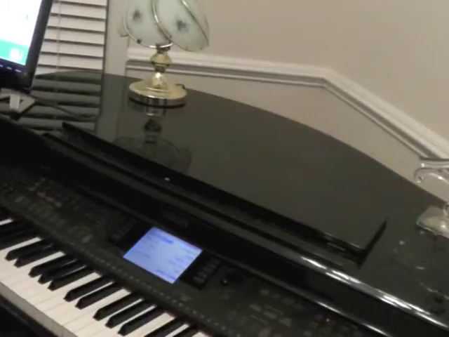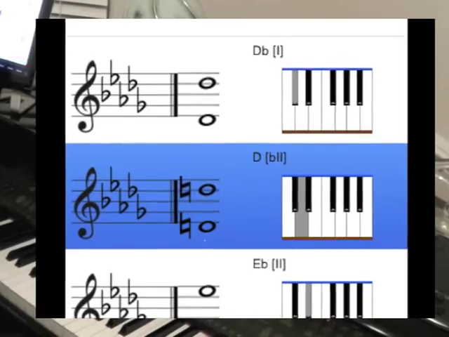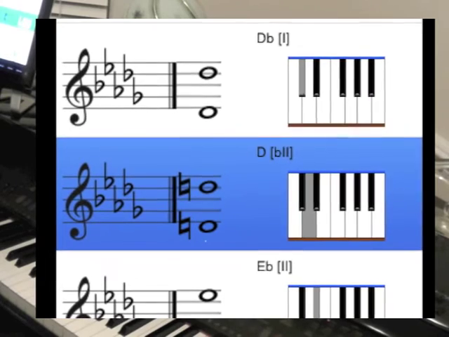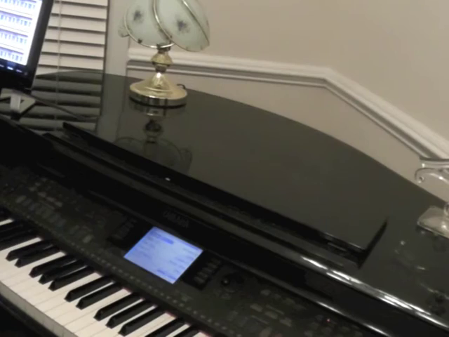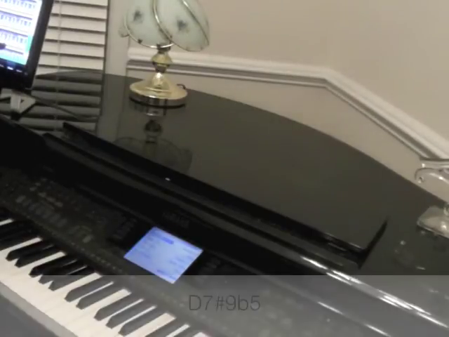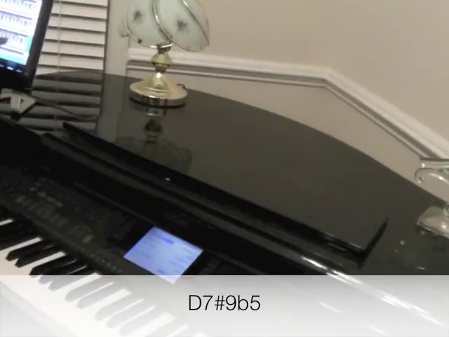Go ahead and move the bass to D. Let's see what the chords are. Ooh, I could do this one. D7 sharp 9 flat 5. Let me hear how that goes. Let's just pick that one. That one sounds really nice.